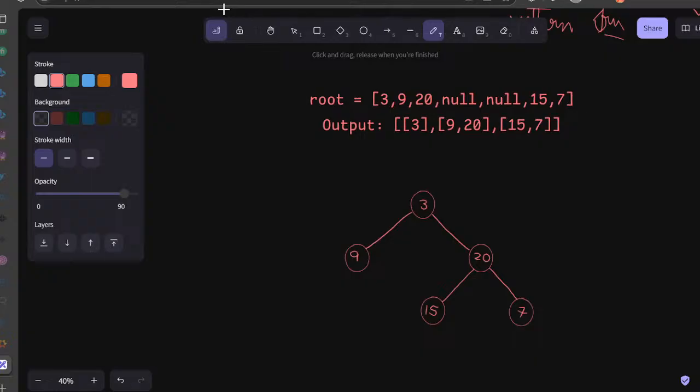Now for level order traversal, I would use a queue where I would insert the root value first, and then inside a list I would pop out this and append it inside the list. So on every level, this is level 0, level 1. Afterwards, when I would pop out this 3, I would check if it has any left or right children, add them, left before and then right.